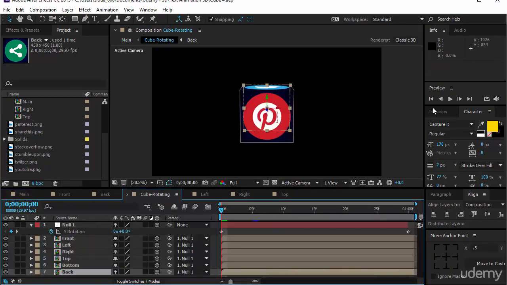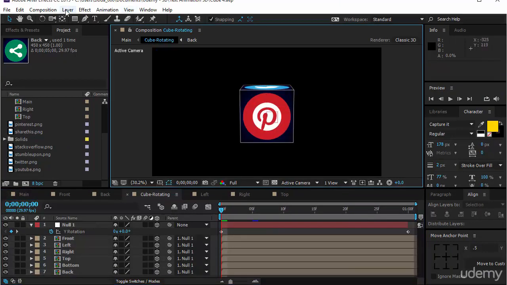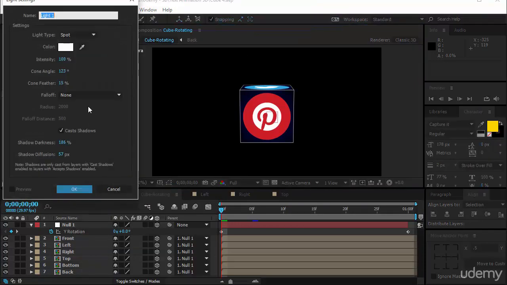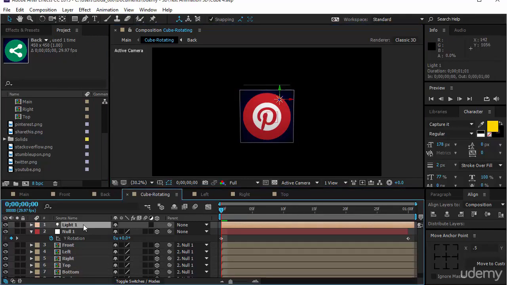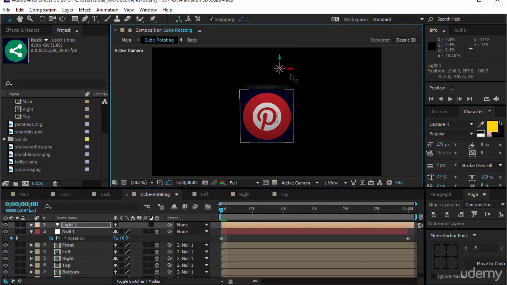Let's introduce some light here. That will be very interesting. We go to layer, new, light. And we are going to take, for example, a point light, that will do. 100% intensity, we will see. We have to position our light in a certain way that is exactly what you want. Choose your light. Use the axis to move it. I'm sure you have become professional in that.